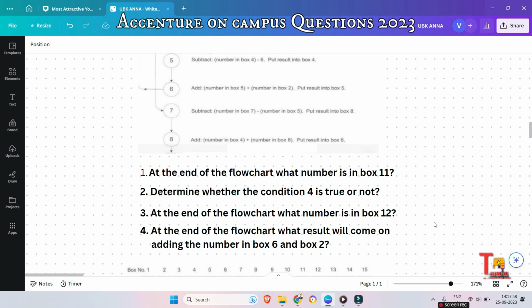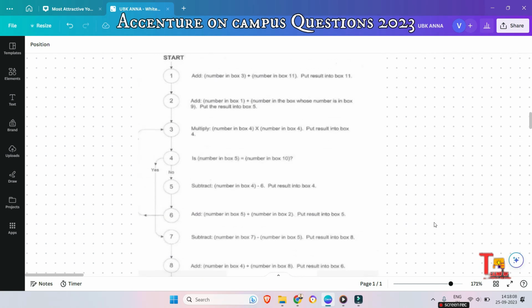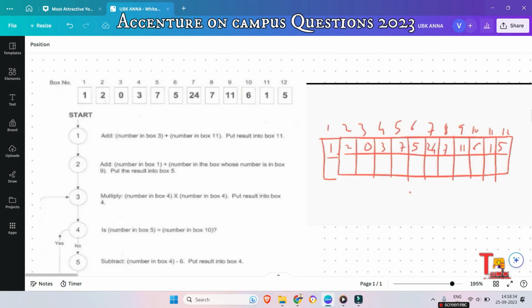We will see the next problem, a flowchart in which we will not have to calculate anything, just by seeing the problem you can solve this, right? Okay, let's see the first problem first. So the first instruction is add number in box 3 and number in box 11. So number in box 3 is 0 and number in box 11 is 1. So 0 plus 1 is 1, and put the value in box 11.